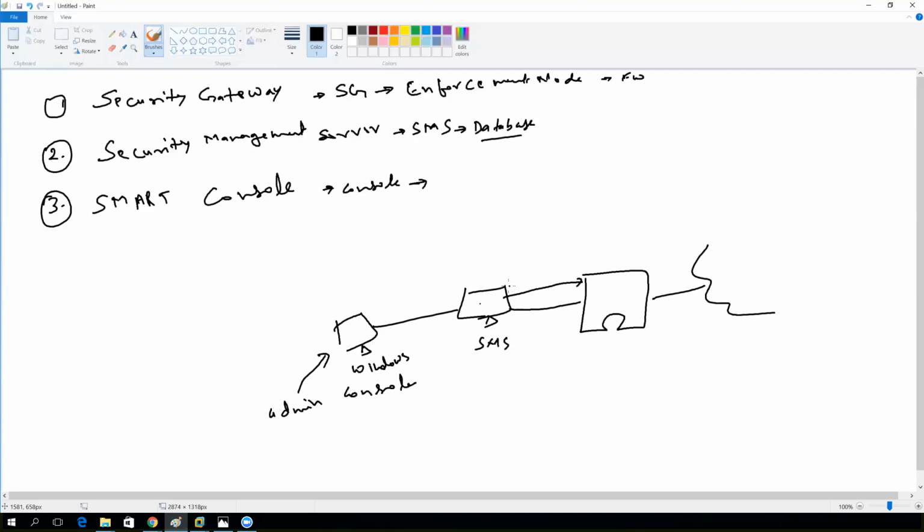But to get them, to edit them, to modify them, we are going through this software that is just acting as a front-end application for us. So nothing is stored on it; it just gives us access to the SMS. Yes, it's just an interface to communicate with the SMS.